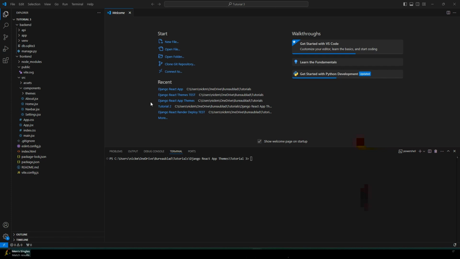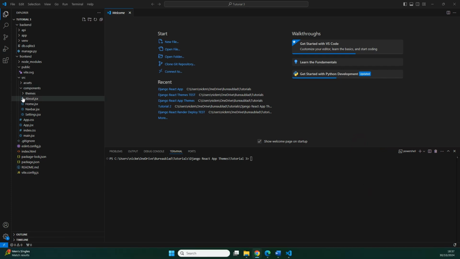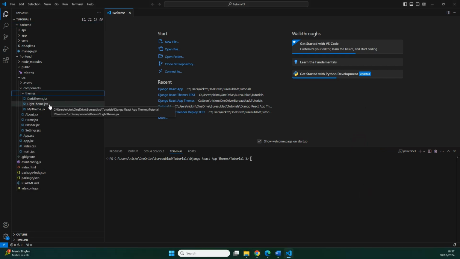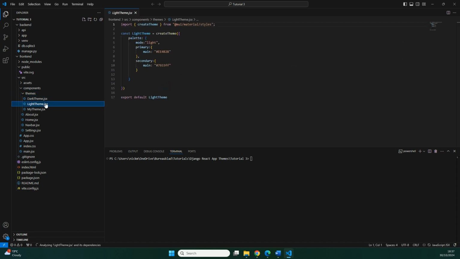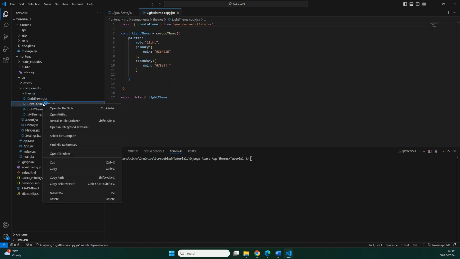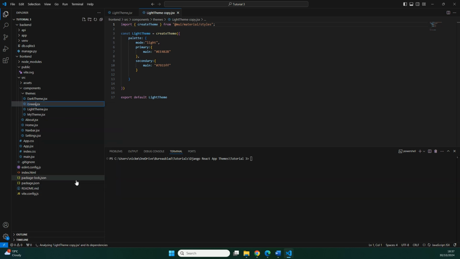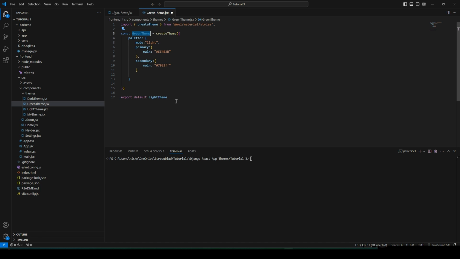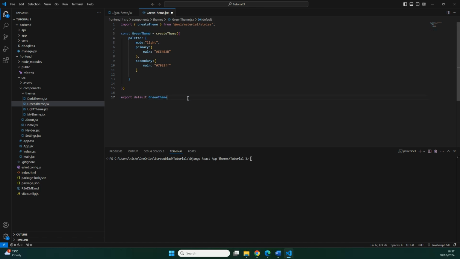So the first step is to create some additional themes so that we don't just have the light theme and the dark theme that we have created in the previous videos, but also some variations on that. So what I'm going to be doing is copy over the light theme file and then pasting that. But in this case, I'm going to be giving it the name of green theme. And also inside of the green theme.jsx file, I'm going to be giving it the name of green theme and make sure that that is available as well here.